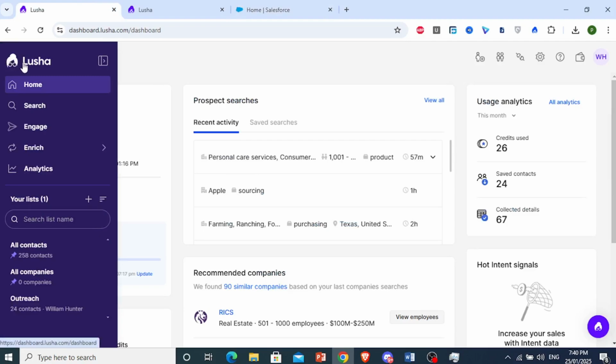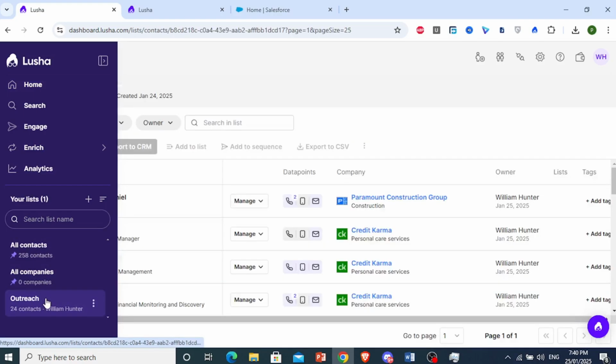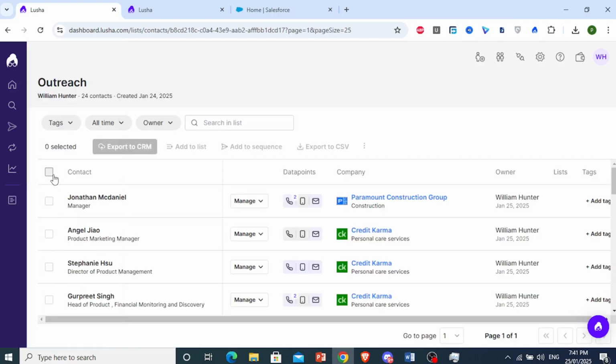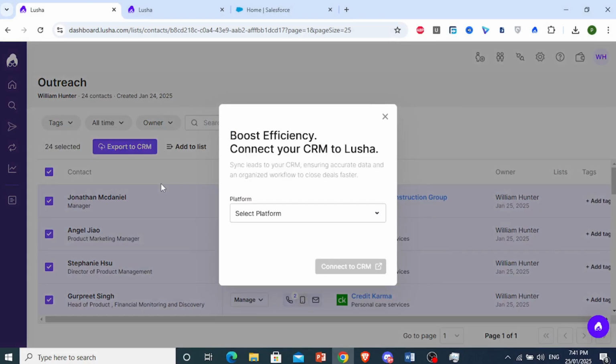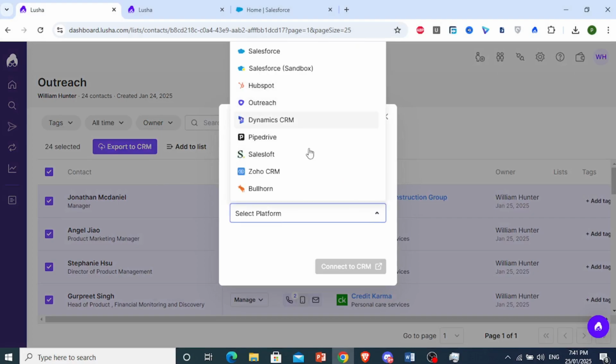Come here, click on the left panel, and then go ahead and click on one of your lists. I have one called Outreach, so I'm going to go ahead and click on this. Now you want to select contacts to export to CRM. So I'll just go ahead and select all of them. Click on export to CRM and you will be able to select your platforms.